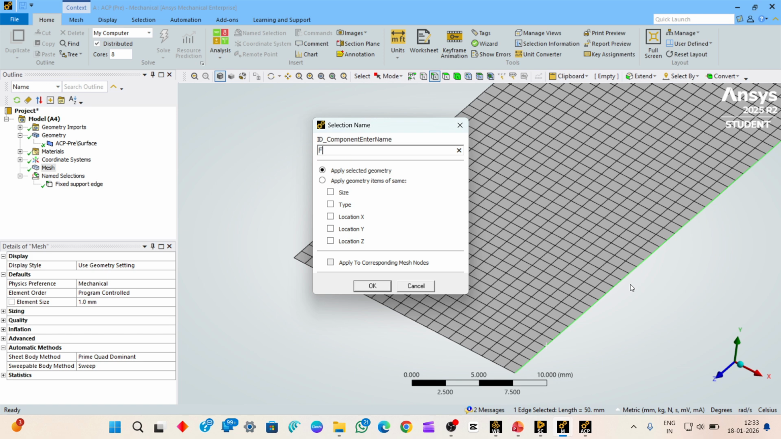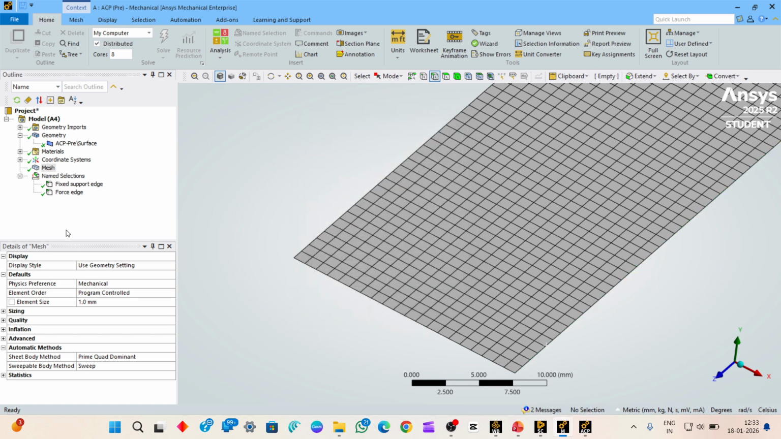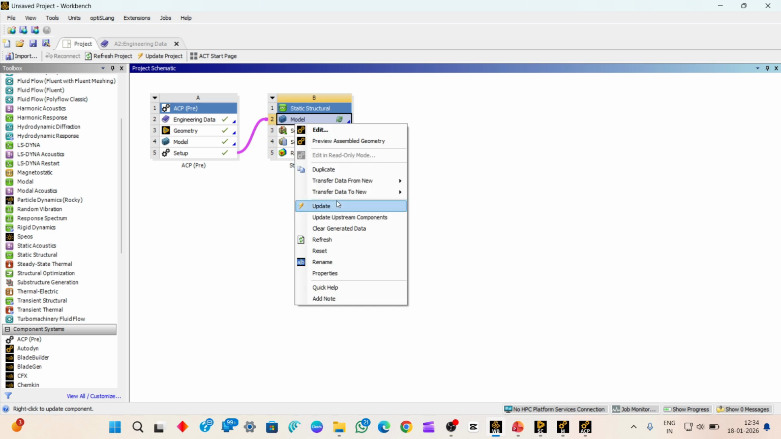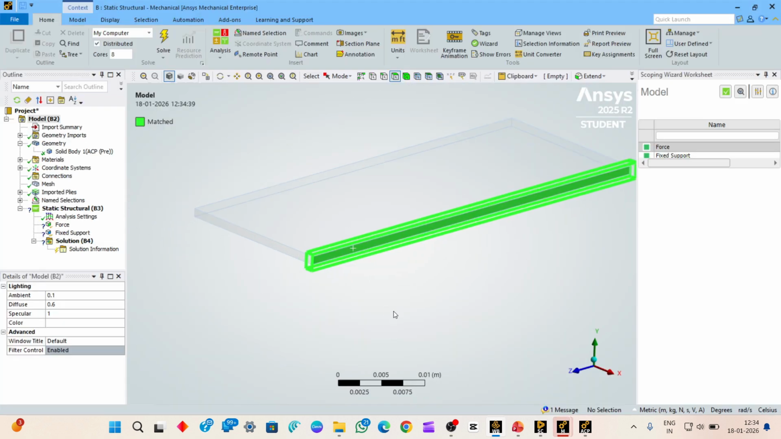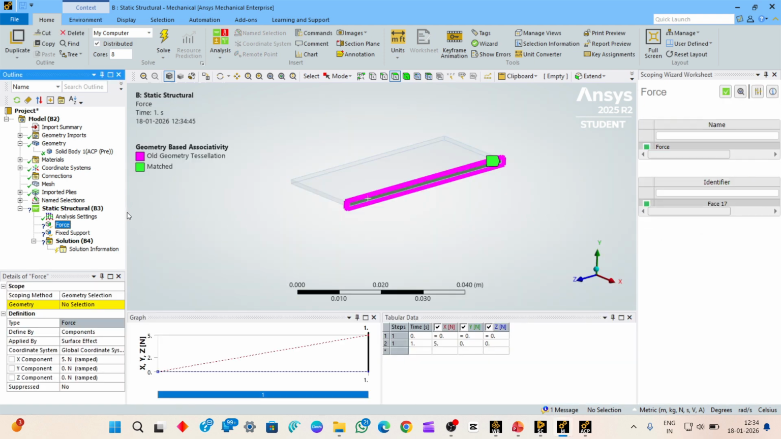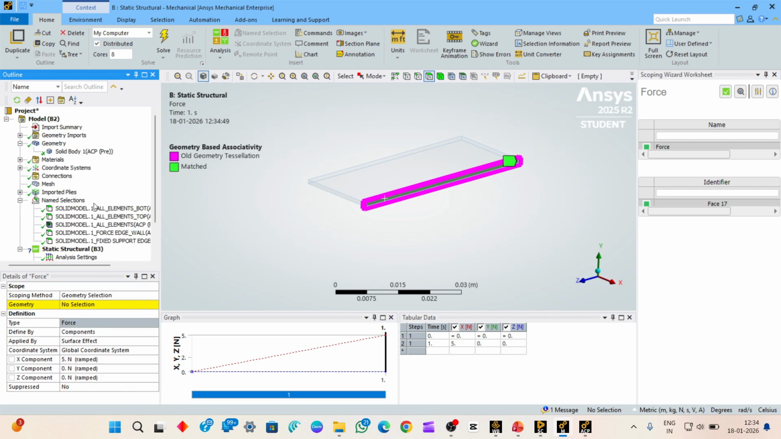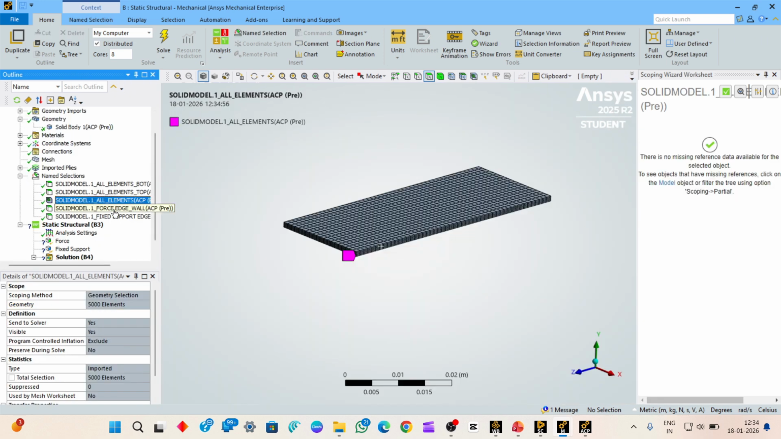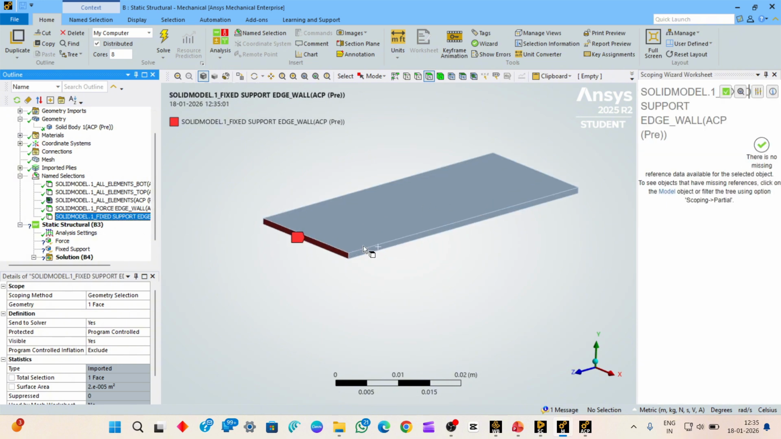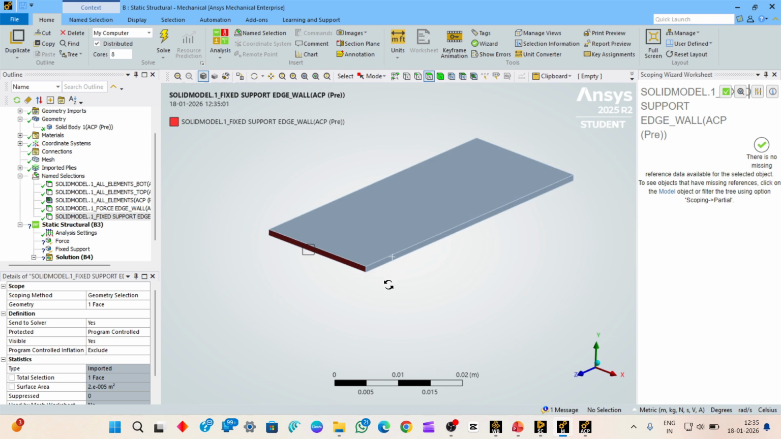Now force edge, and those are created, and then it is updated here. Also, we are going to update this static structural model. Opening it, we are going to use this force, and the named selection what we have already given, that came here. We just need this force edge wall and fixed support edge. And when doing a parametric study, this will help.